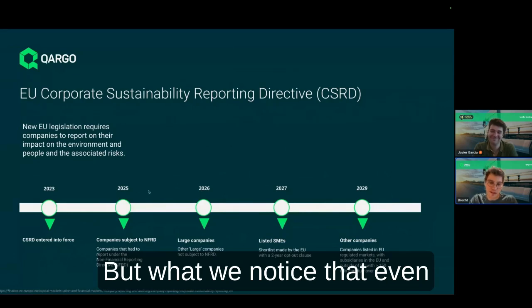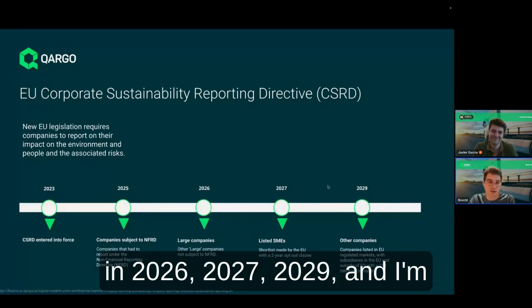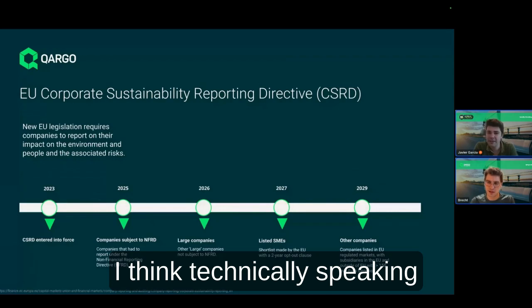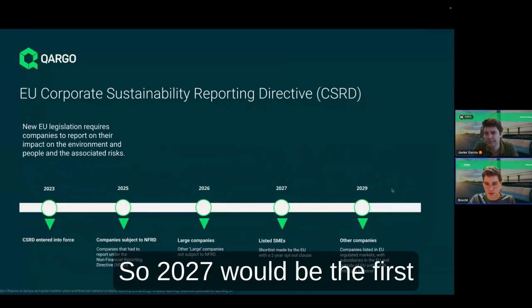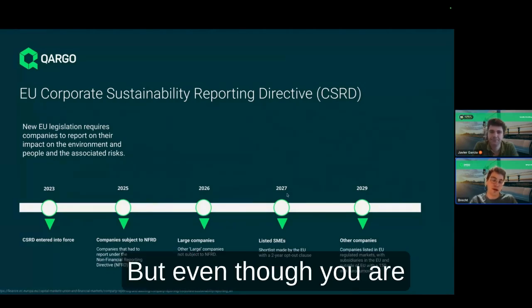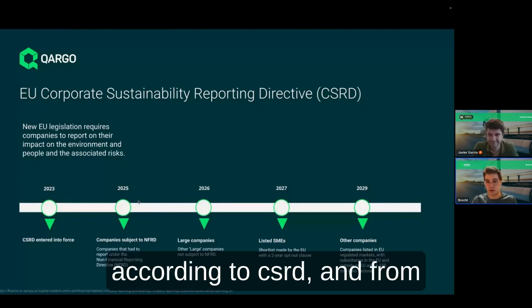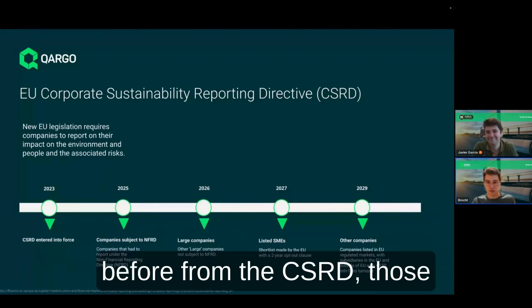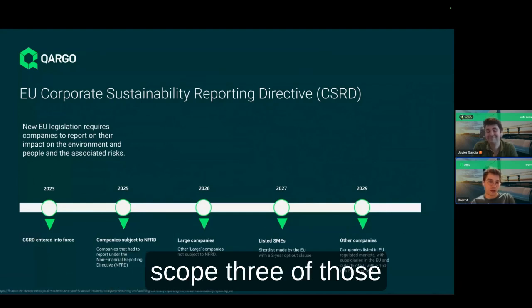But what we notice is that even though the other companies also have to start reporting in 2026, 2027, 2029, and I'm sure, Javier, I'm not sure when you guys actually need to report. I think technically speaking, we would actually fall within the listed SMEs, I believe. Yeah, so 2027 would be the first year for you to provide official reports. But even so, you are working together with other companies that already have to do this reporting according to CSRD. And from the scope 1 and the scope 3 that we have seen before from the CSRD, you would, as Handico, fall in the scope 3 of those companies.